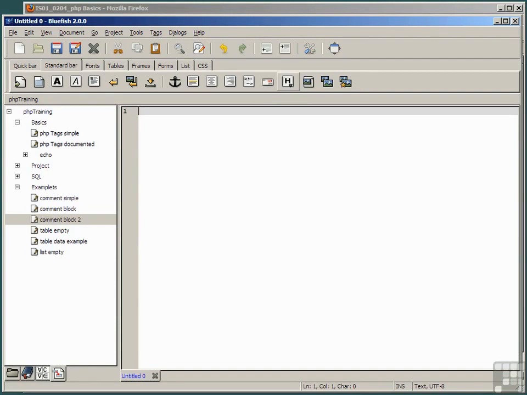From now on, I'll refer to snippets by their path. They're all in the folder PHP Training, so I won't bother with that bit. Instead of saying expand the snippets folder Basics and select the snippet PHP Tags Documented, I'll simply say open snippet Basics, PHP Tags Documented. So, open snippet Basics, PHP Tags Documented.